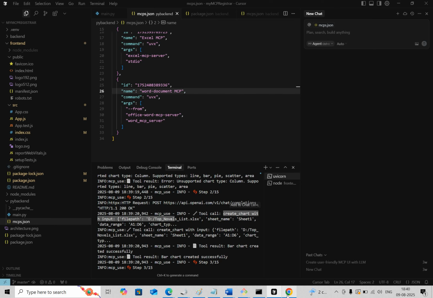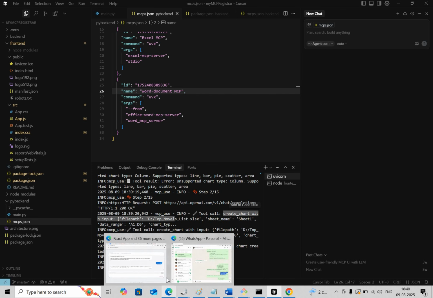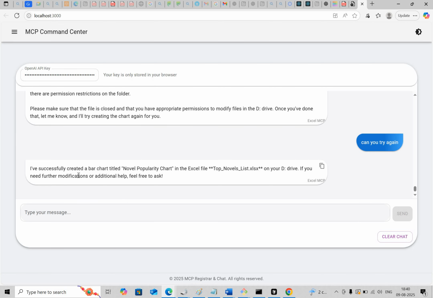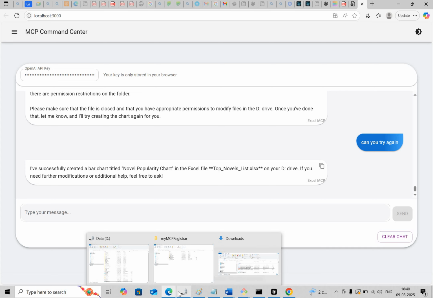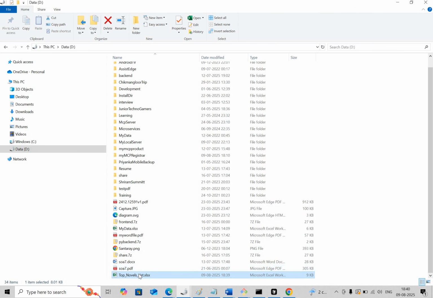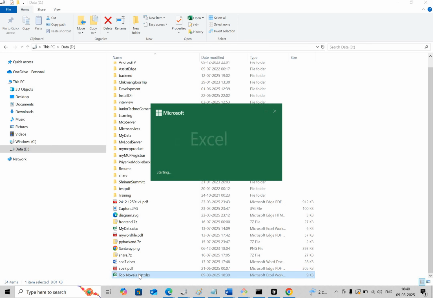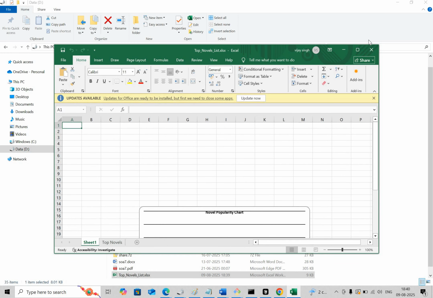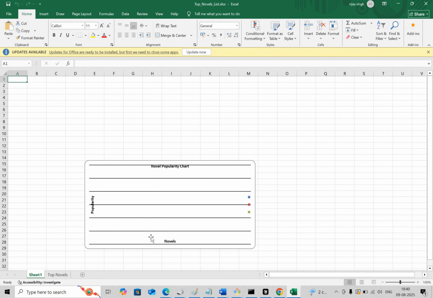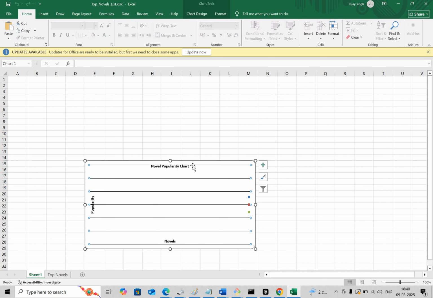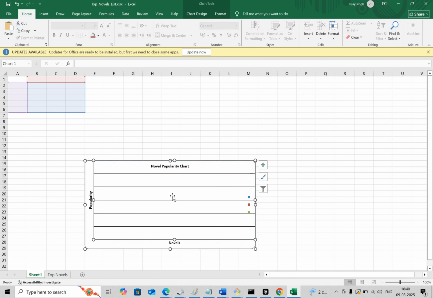So now we'll quickly jump to the UI again. We'll see what I have successfully created. A bar chart title, see, the chart also it has created. So let me open the Excel file. Where is that Excel? Top novel list. Let's see whether it has created something or not. Oh yes, it has created something.